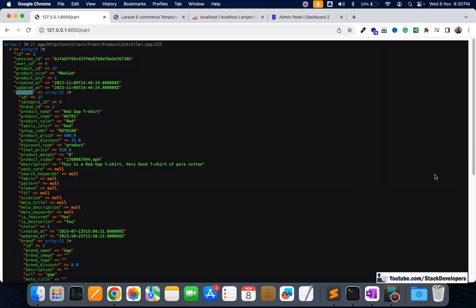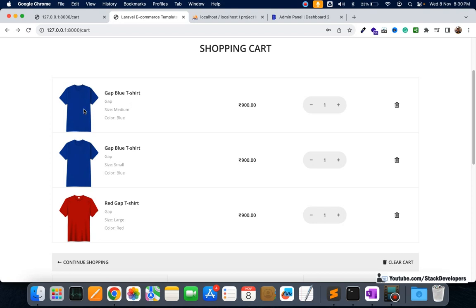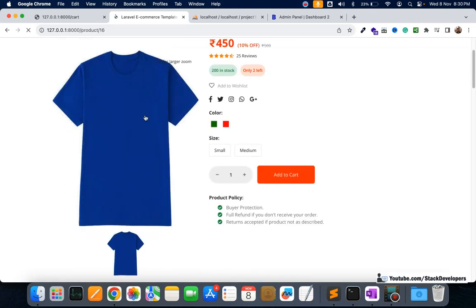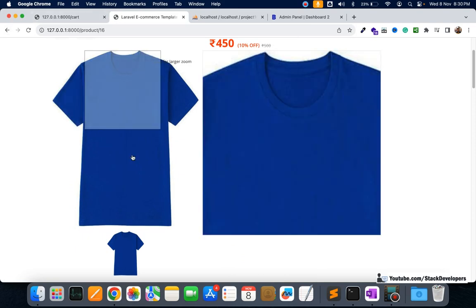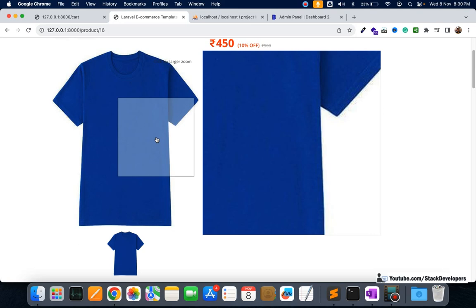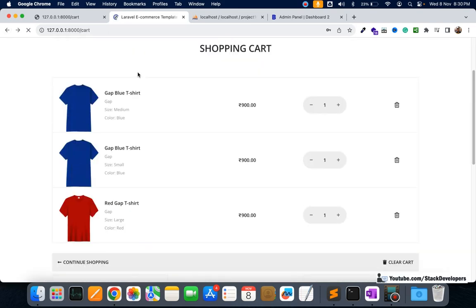Okay, so now I'm going to refresh once again, and I hope that this time the product link is correct. I'm going to click on here, Gap blue t-shirt. Yes, this time it is fine. Okay, Gap blue t-shirt, though the image size is not correct, so that's why it is the distorted image. So don't worry about this. You can always put the correct size image. Okay, I don't have the image, so that's why.